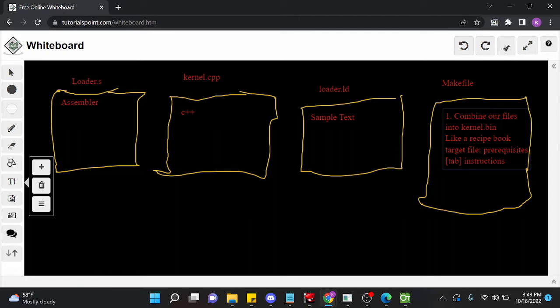So this is going to be for any makefile, which we're thinking of like a recipe book. So this is the individual recipe, right? This right here, this target file, is the dish we're trying to make. The prerequisites are the ingredients, and the instructions down here are how we're going to combine those prerequisites to come up with our target file.